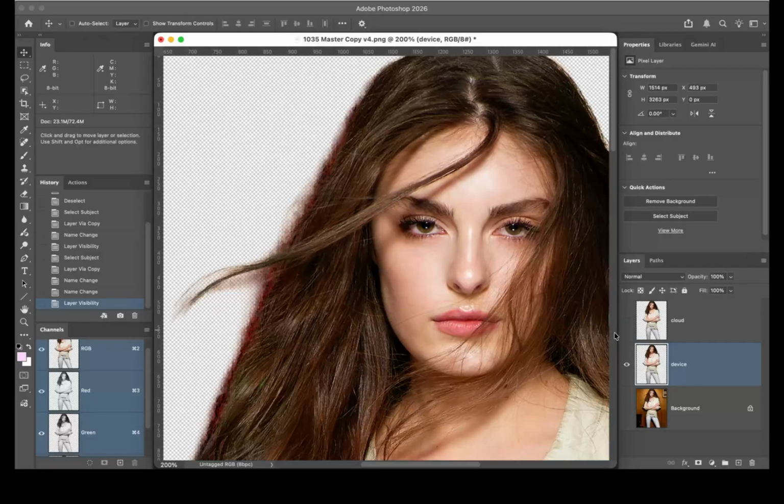Awful. So then I'm going to turn on the cloud version and turn off the other one. It's a little better, but not a heck of a lot. That's still horrible. I would never use either one of those. So that's the first of the quick selection tools. I'm going to throw away both of these layers.